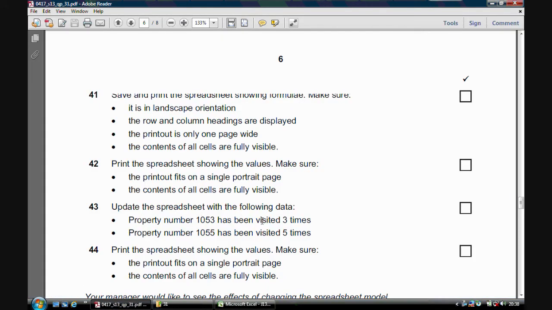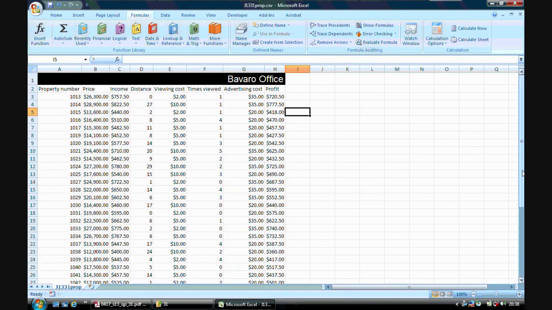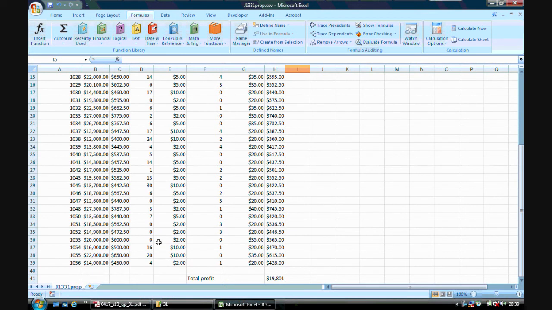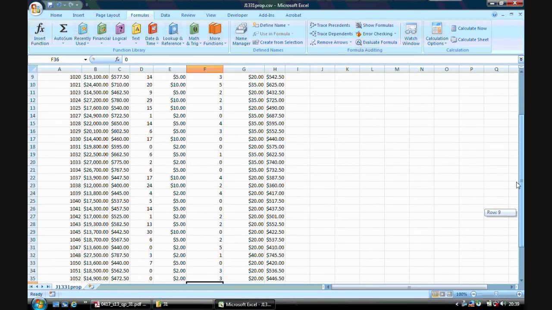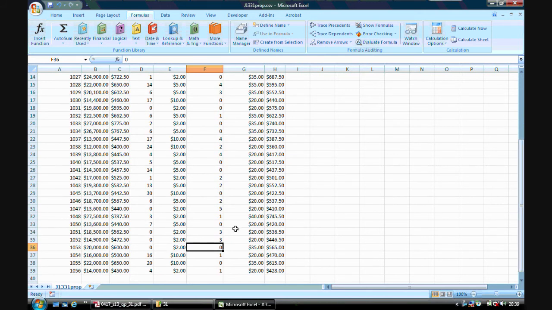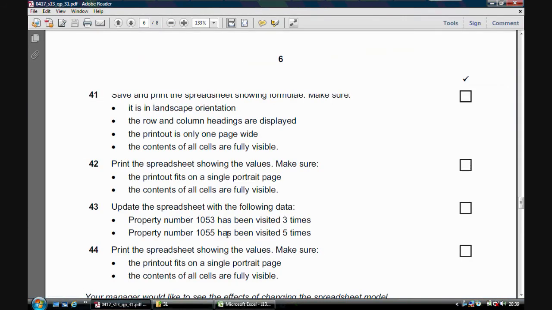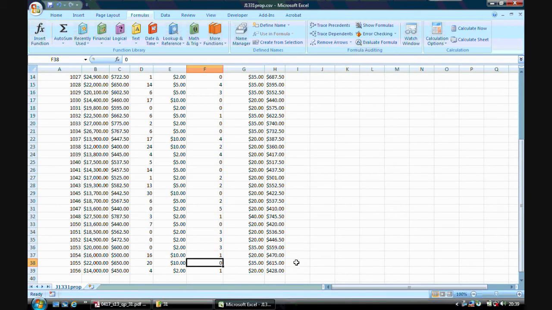Update the spreadsheet with the following data. 1053 has been visited 3 times, 1055 has been visited 5 times. So 1053 has been visited 3 times. So look for 1053 and this is the number of, make sure, times viewed. So I change that to 3. And 1055 has been visited 5 times, so I change that to 5.